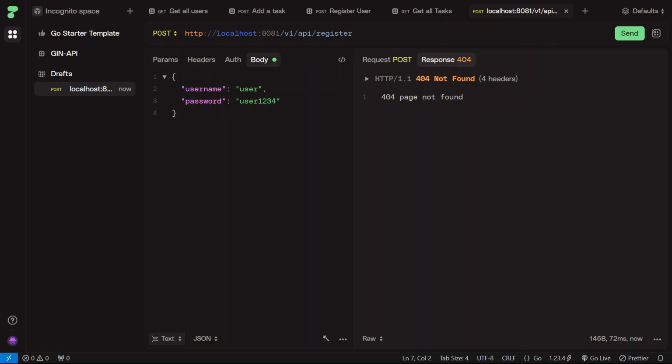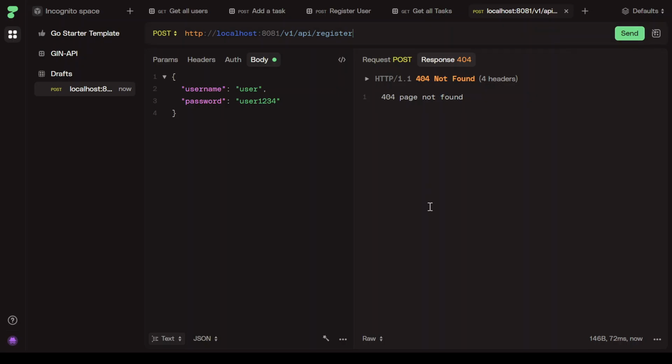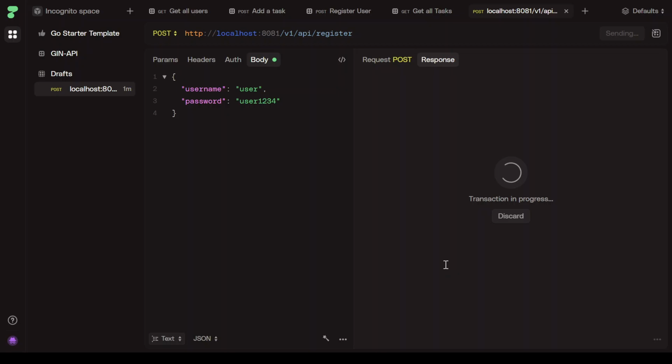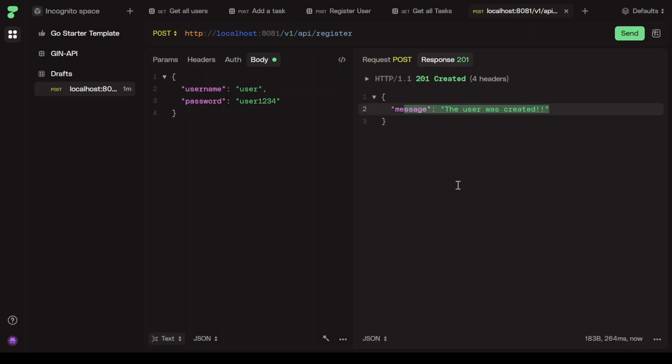So we've posted. And then let's see if that's going to work. Yeah, we're good to go. Let's try posting again. Voila, so we have successfully created a user. We can create another user. We can call them user2, and then the password is going to be user2.